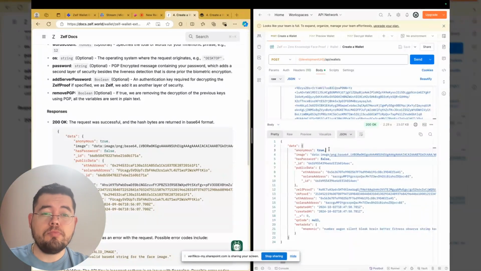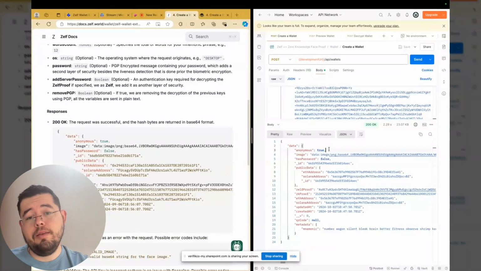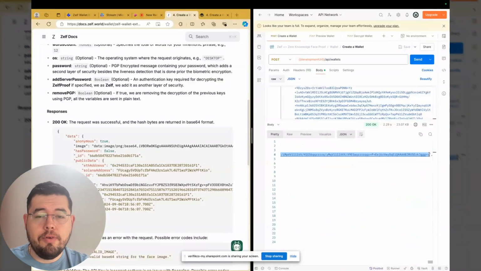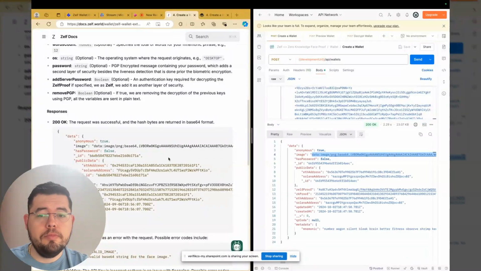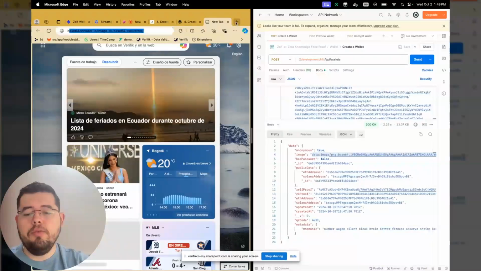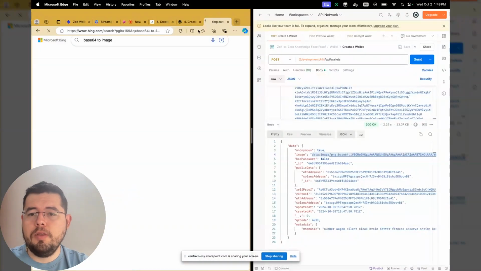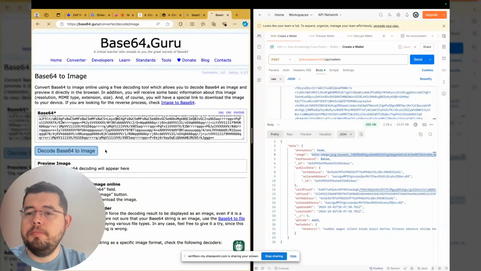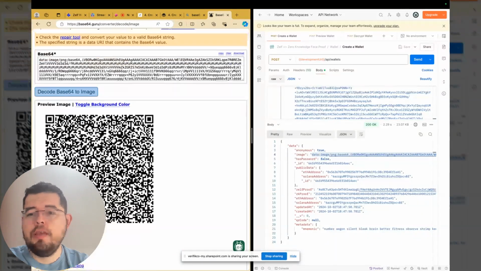version of the encryption, which means you can run it offline on your phone, without the need of internet and without the need of using any cloud computing. Then we have the image. The image is basically the base 64 representation of an image. So if we go around and do base 64 to image and we paste it right here, we can get the QR code.